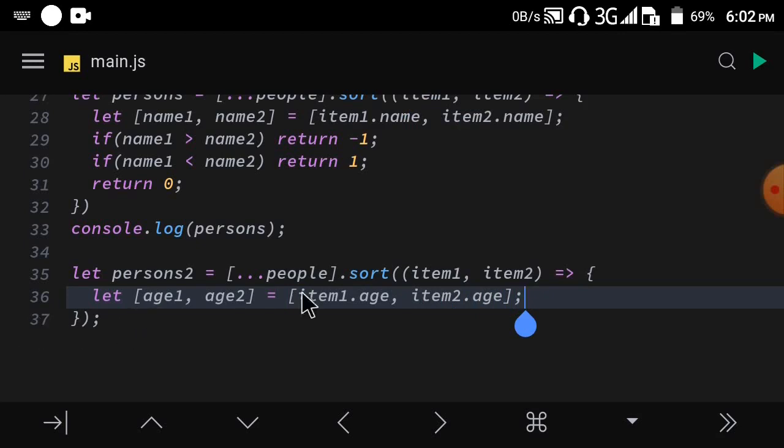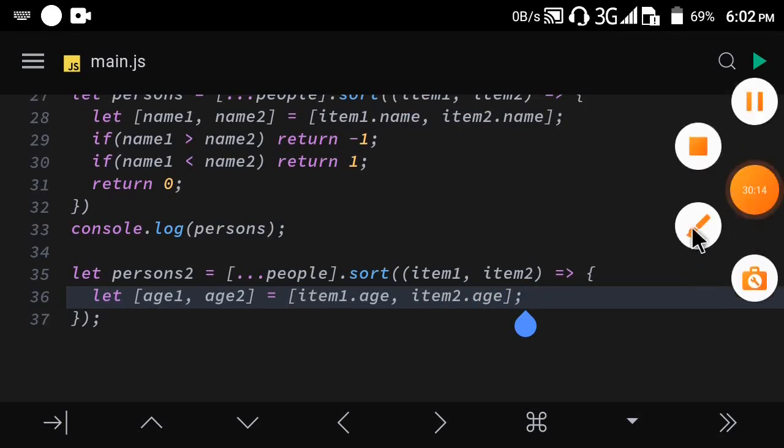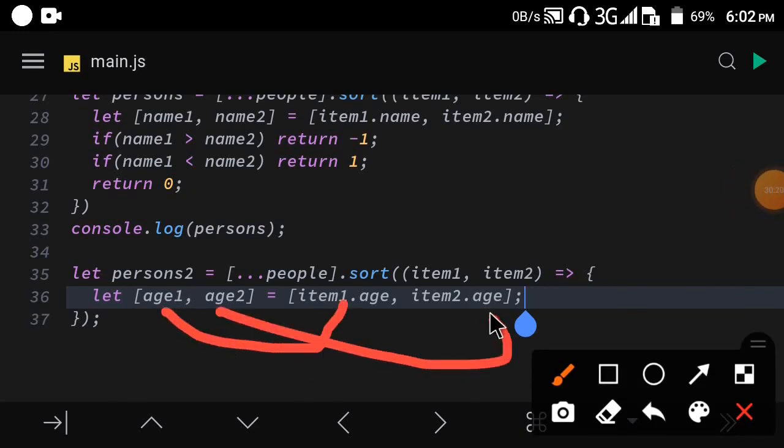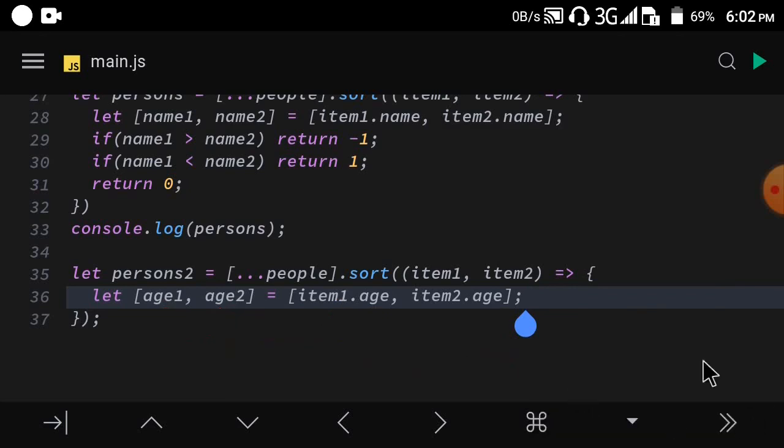Age1 is going to take the value of item1.age. As I explained before, it's going to be like this. This takes the value of this, and this takes the value of this. That's how array destructuring works. And if it is more than 2, we can put age3. If we have more like that, so we put another value here, then age3 is going to take the value of whatever is here like that.